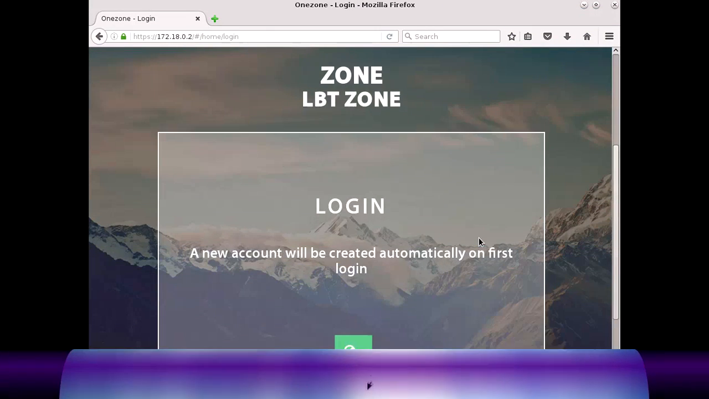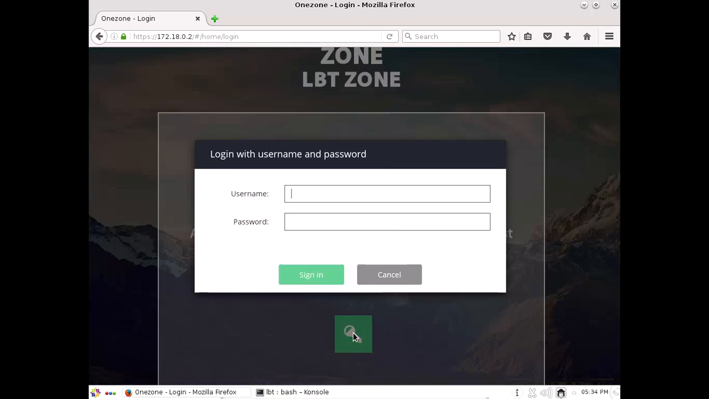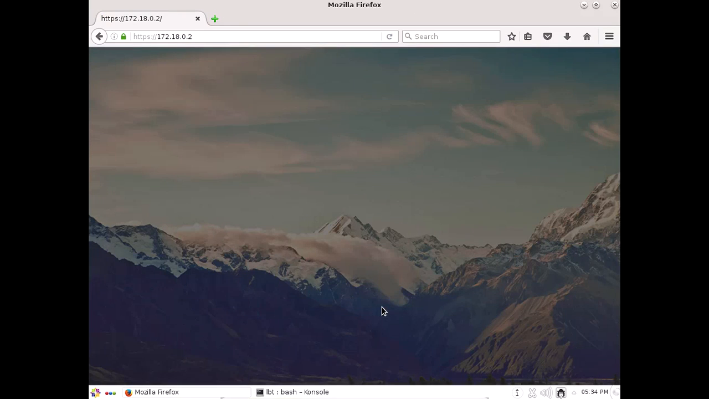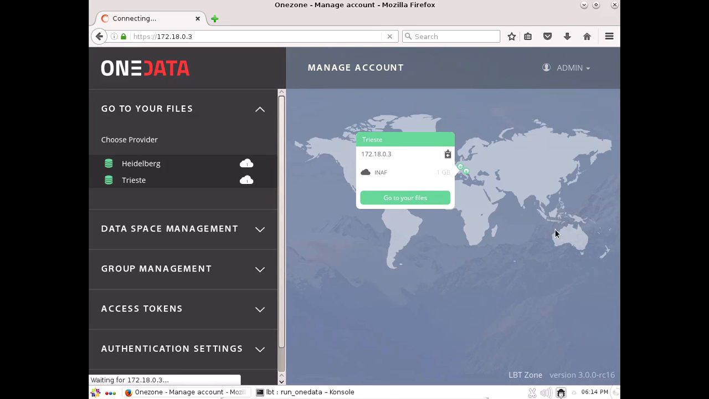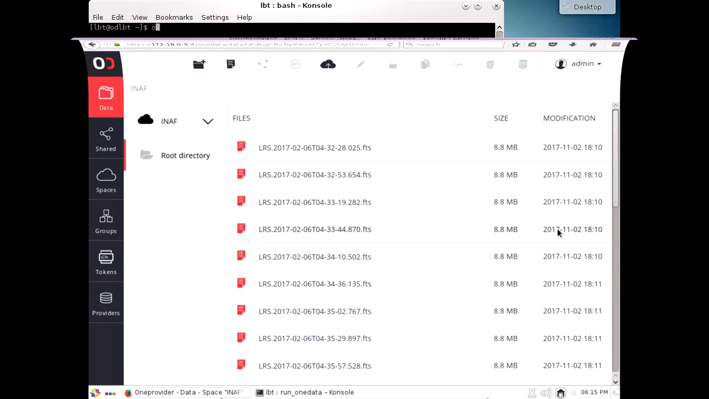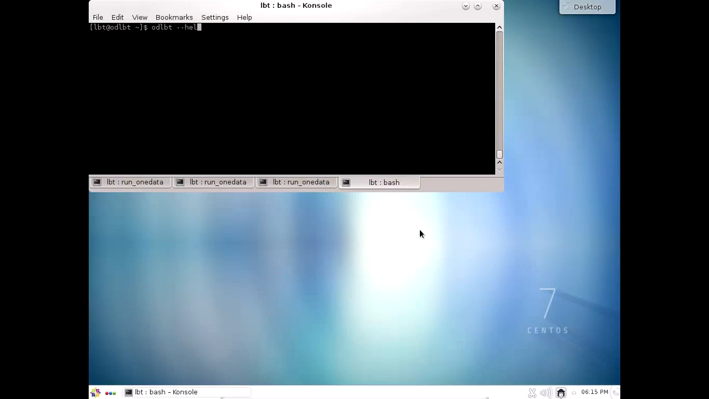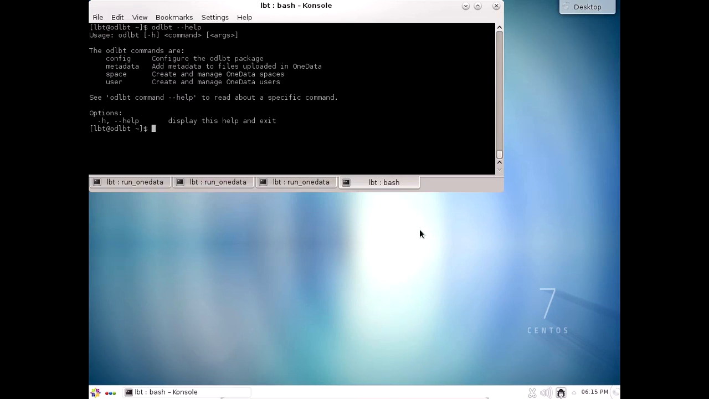After deploying OneData components with a web browser, the user can log in to the LBT zone. At this point, we are at an advanced stage of the tutorial where OneSpaces have been already created, and the data of the INAF partner have been already uploaded. We provide a lot of documentation. We added also help comments for the user that want to explore all the features of OneData.